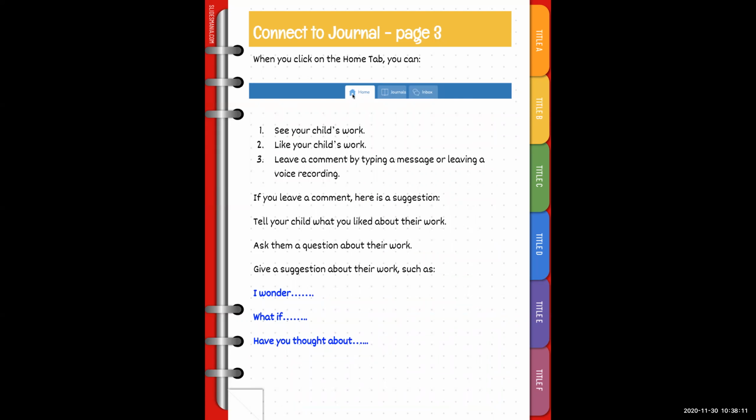When you click on the Home tab, you'll be able to see your child's work. You'll be able to like your child's work, leave a comment by typing a message or leaving a voice recording. And then these are just suggestions in how you can comment.